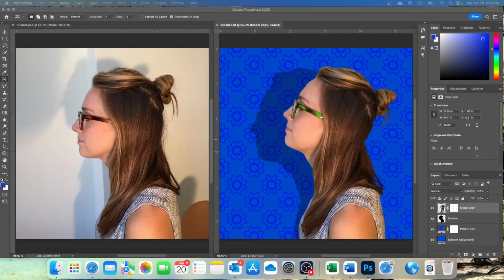Refine a mask to include complex edges. Create a quick mask to make changes to a selected area. Edit a mask using the Properties panel. Manipulate an image using Puppet Warp. Bet you've never heard that term before, Puppet Warp.